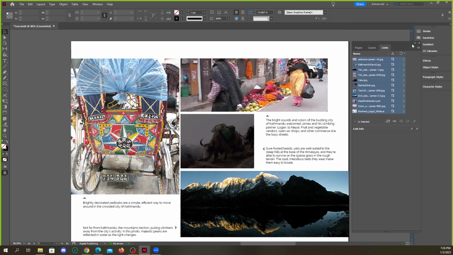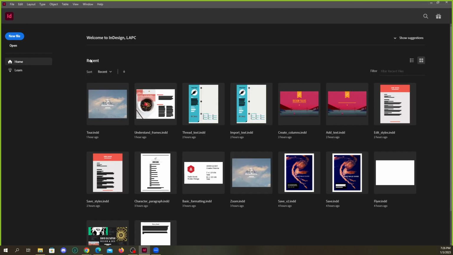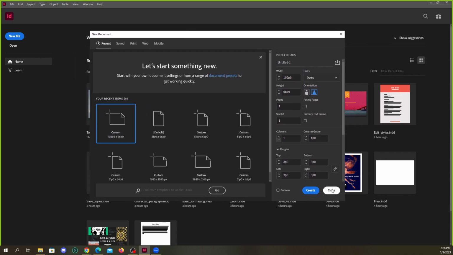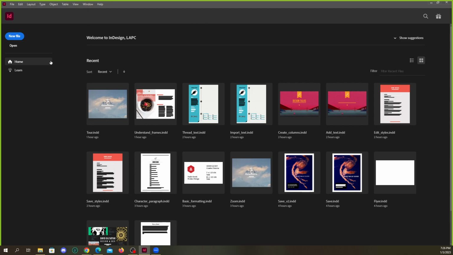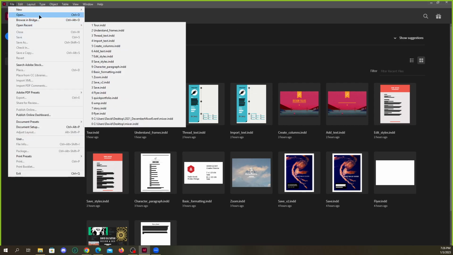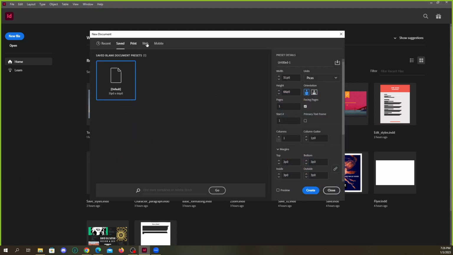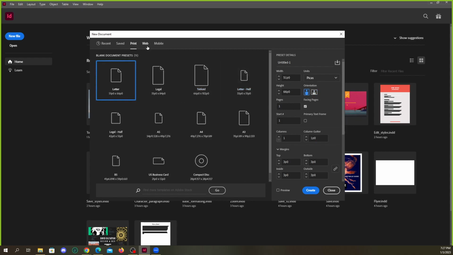But I'll show you an example where they're not embedded. Let me just close this one. Let's say file, new document. So creating a new document looks like this. File, new document. You could also pick some presets. So file, new document. We could pick print, web, or mobile, depending on what type of document you're creating.